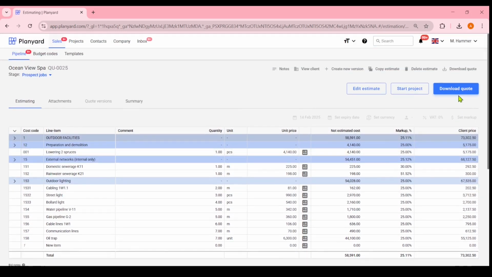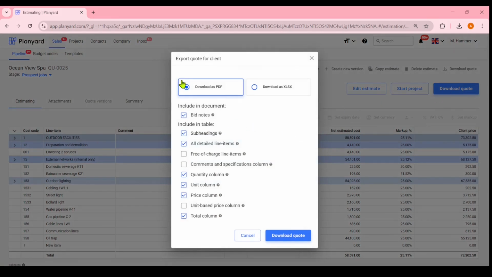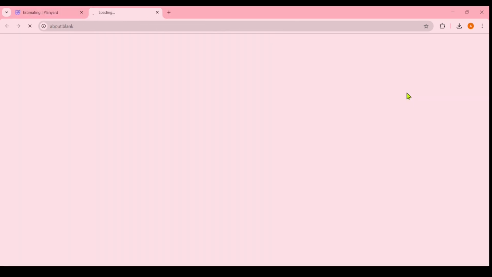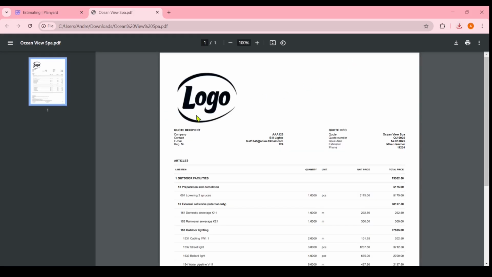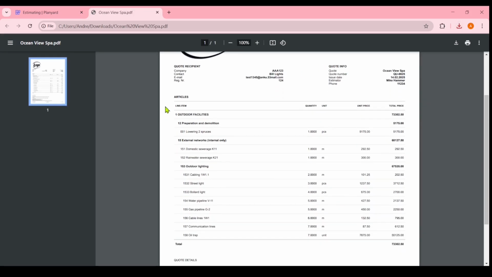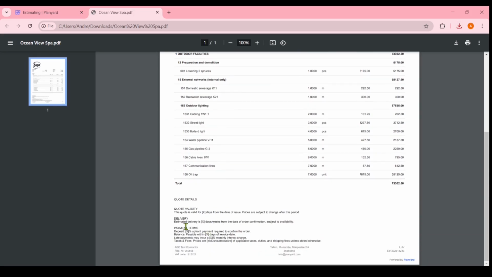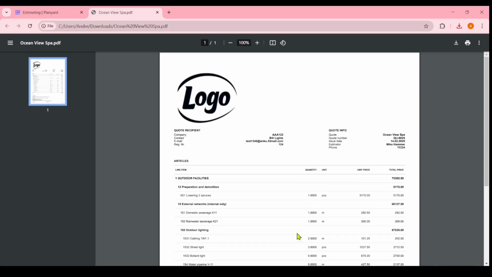As a next step, we can download the quote. We can customize the layout by selecting what we want to display on the quote PDF file. Without any copy-pasting, I have a professional-looking quote ready to send to the client. The quote has company logo on it, the items, the layout I chose, and my terms section below.